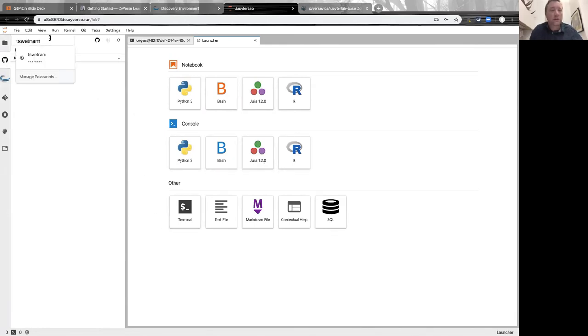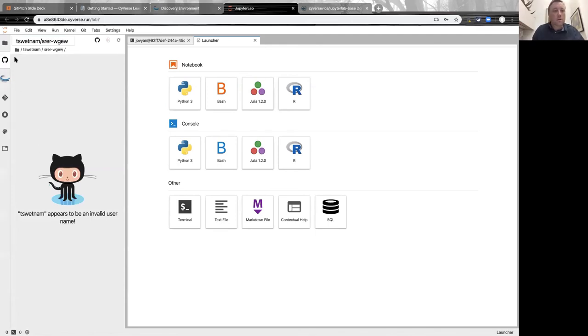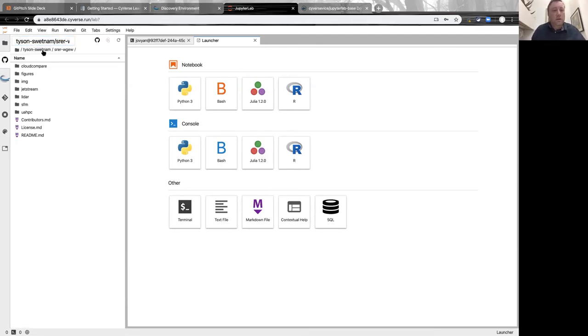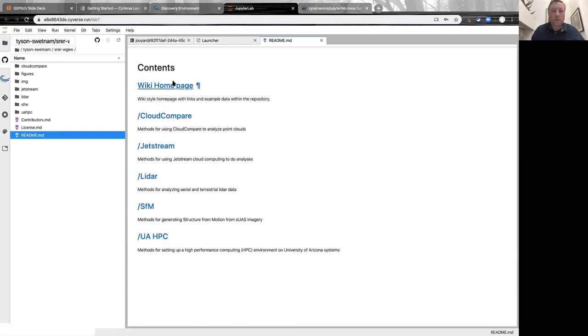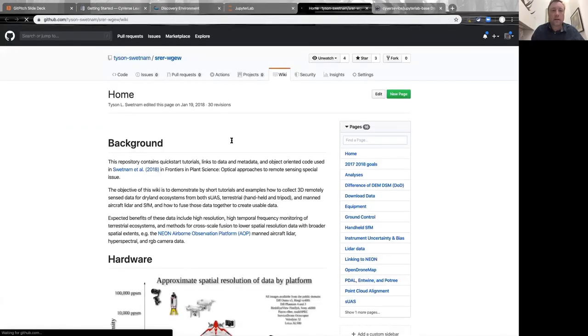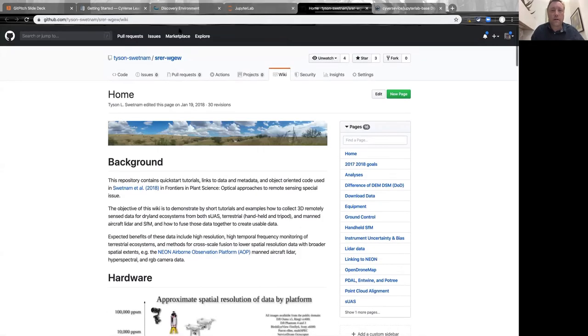This has integration with GitHub. So if I go, let's try this. Oh, that's not my GitHub username. This is actually reading directly from GitHub. And so I should be able to view the GitHub page that I've developed there.